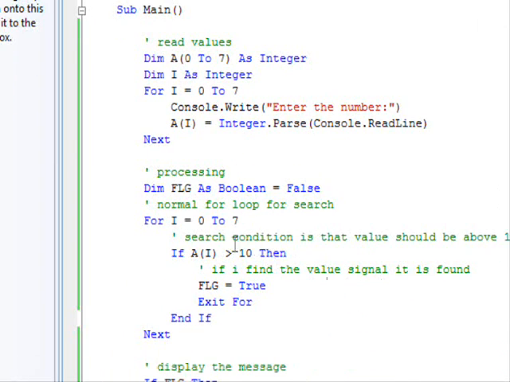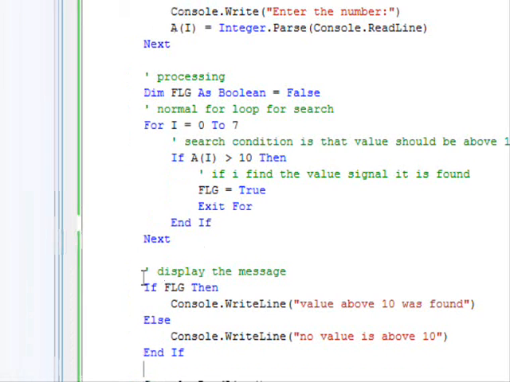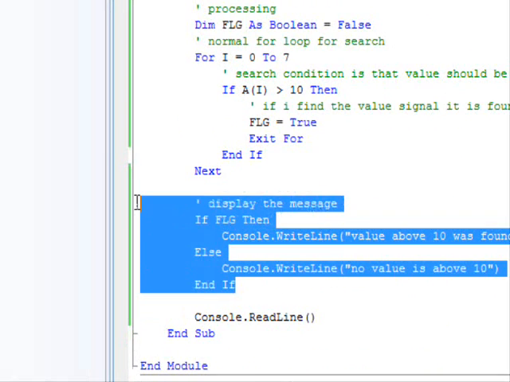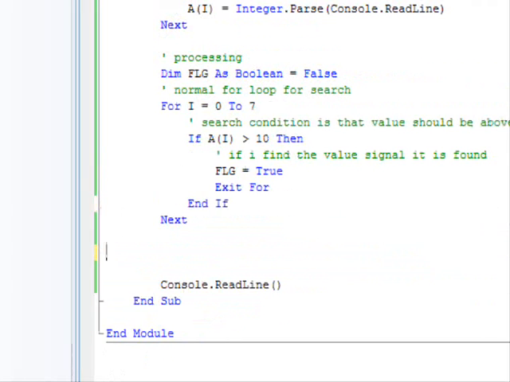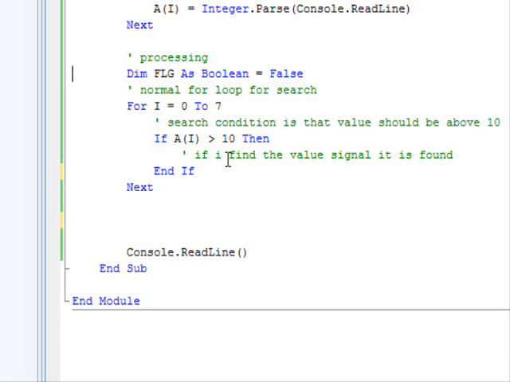Now what happens if the question was that I want you to display the values above 10? This is going to change your code, because when you find that value, you are not going to signal a flag to tell me that a value above 10 is found or not. You must remember this value or show me that value. In this case, this code will be changed. So this part will be removed. There's no need for the flag, and you shouldn't exit the loop, because you want to perform a full search here.